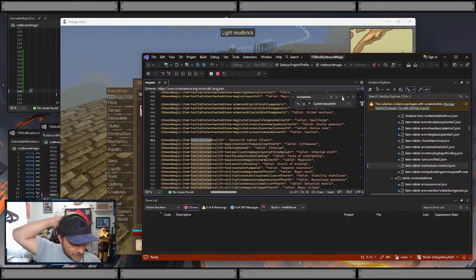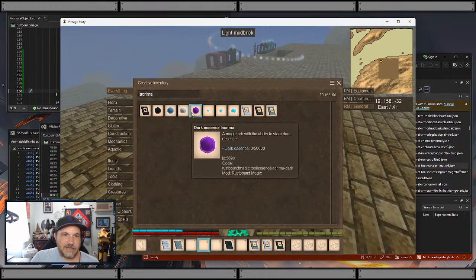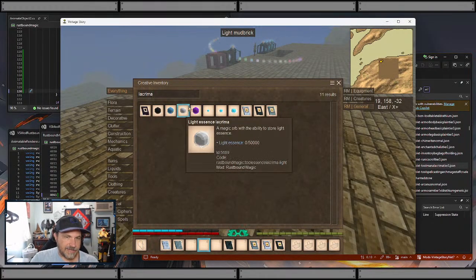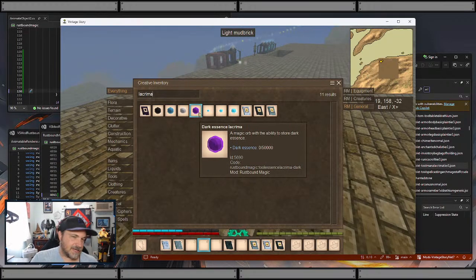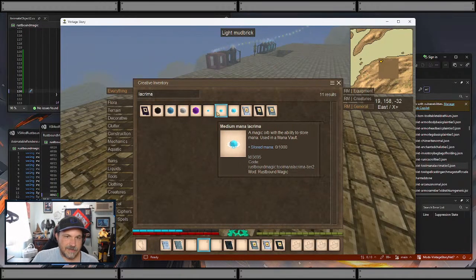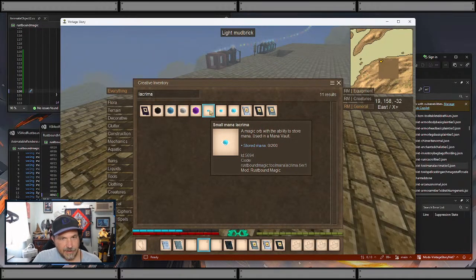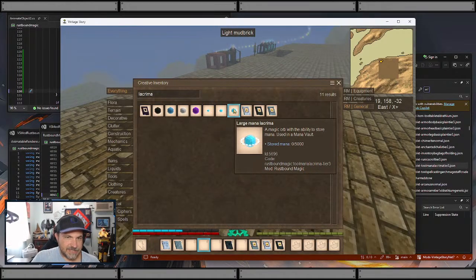Oh, they can have essence. Is it a way to store more, like arc furnaces? Well, I have two types of lacrima now. The first type is the essence lacrima, where you can store essence from the light, neutral, or dark essence generators. It's like an external battery. This new type of lacrima we're making is for mana. It's a mana specific lacrima.